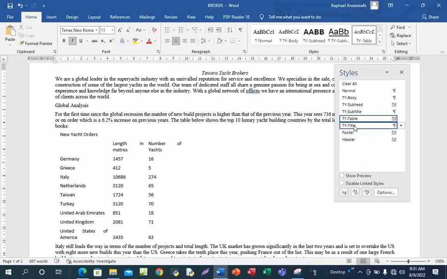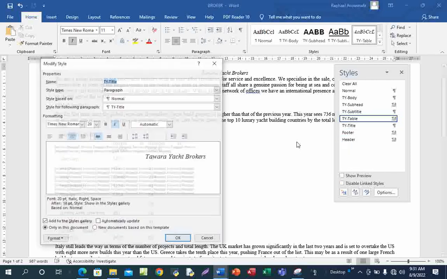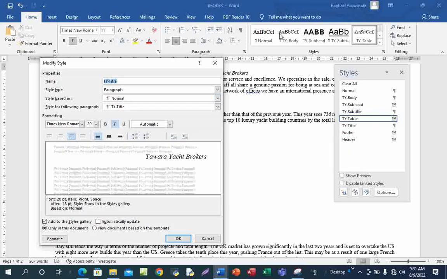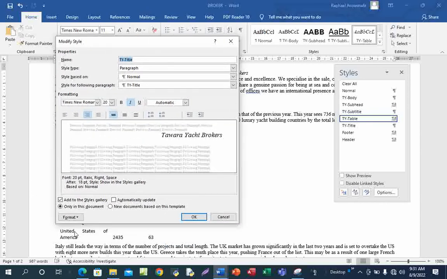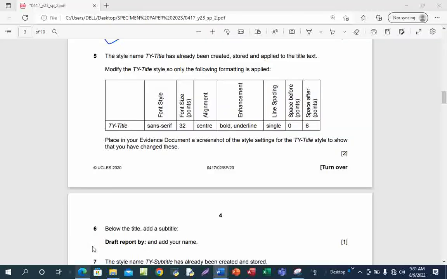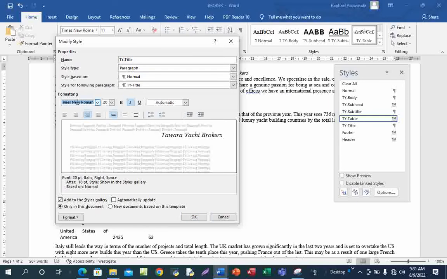So this is the style. Just right click, click on modify. You can also get it from here. You can also get it from any of these places. So now this time around, let's modify it. Let's see the font size, the font style. The font style is sans serif. An example of sans serif is Arial. So let's change it to Arial.